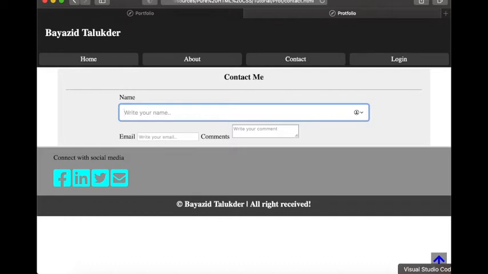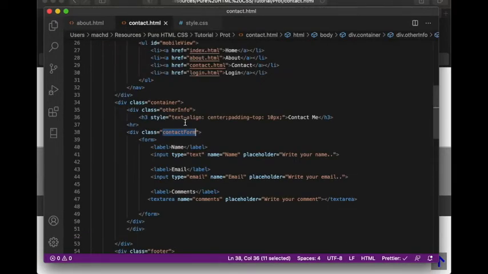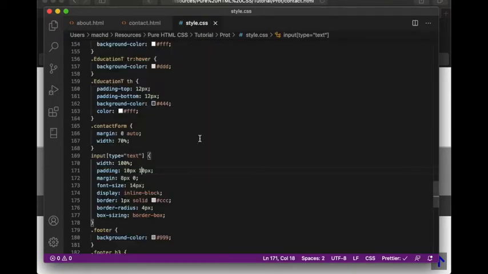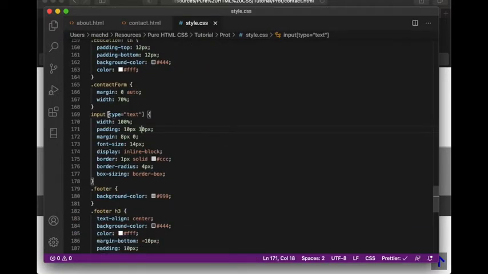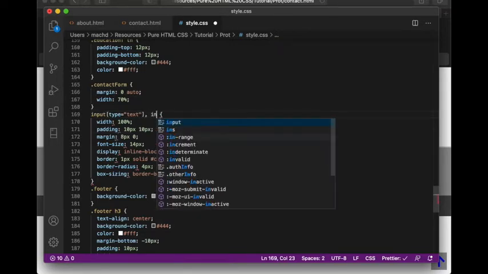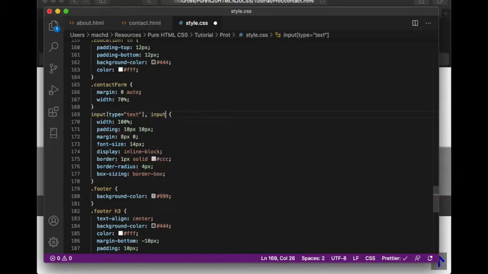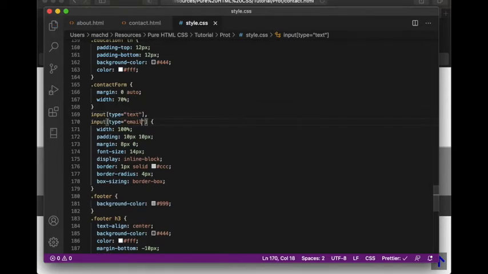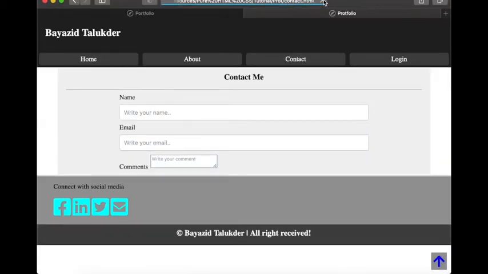Now, as all of you can see, after the text type I have the email type, right? For that I will use the same style. I can give here input, let's say type equal email. If I save it now and go to the browser, see, the style is also taken by the email.